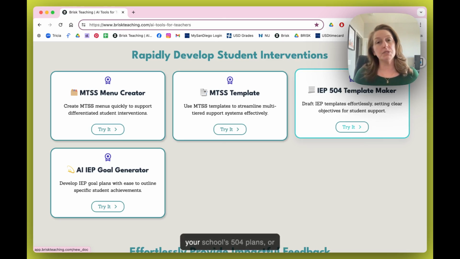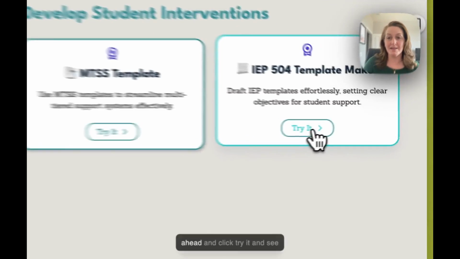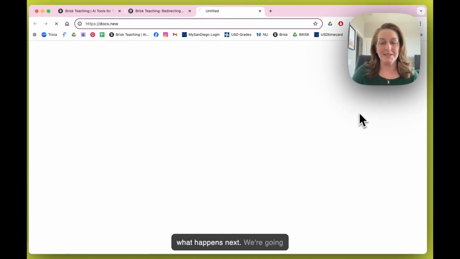If you haven't worked with a student with a 504, or if you're looking to reorganize your school's 504 plans, or perhaps you're generating one for the first time, or you're looking to standardize, this can be a great tool to help you just get organized. It truly just is a template that you can plug information into. So let's go ahead and click try it and see what happens next.